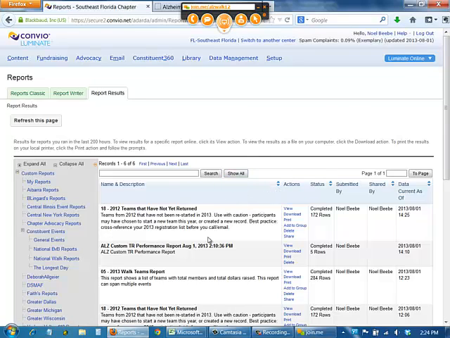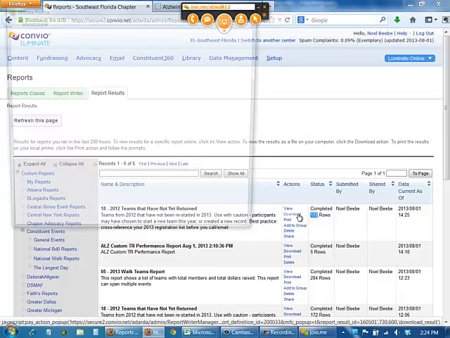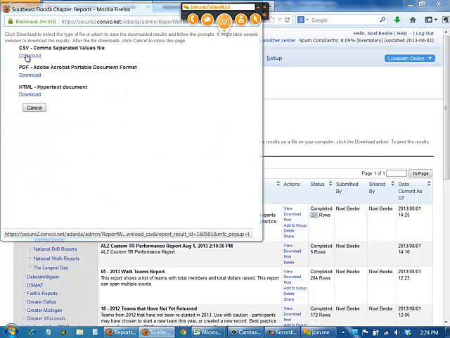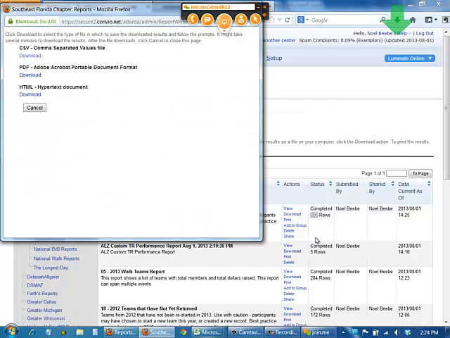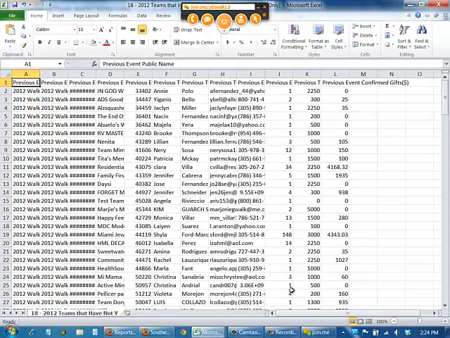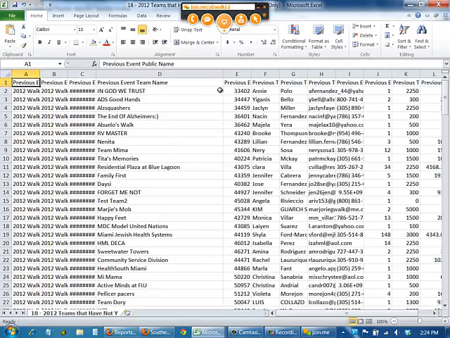So here we are. The nice thing is you can automatically see on screen how many teams have not come back since last year. So 172 teams are going to be in this report. I can view it on screen or I can download it. So let's take a quick download and open in Excel. Here we go. So now I have this lovely list of all of my teams from last year who have not come back.